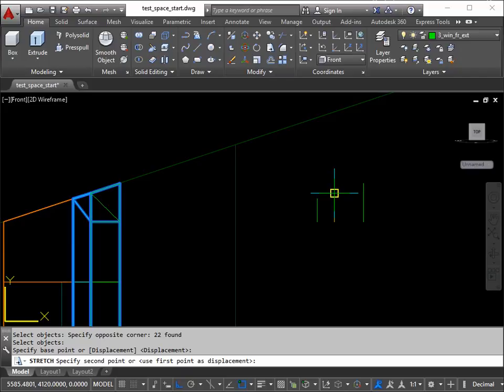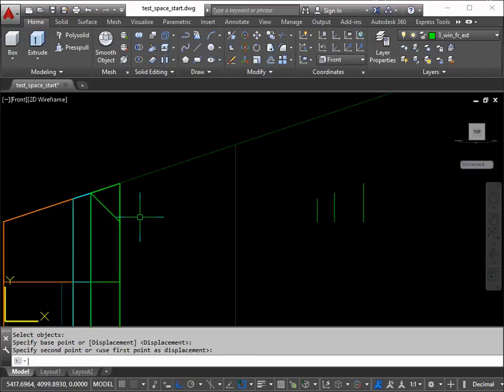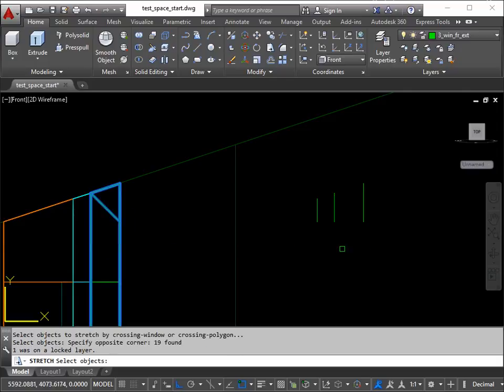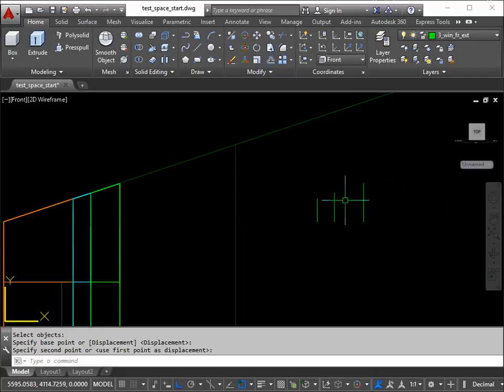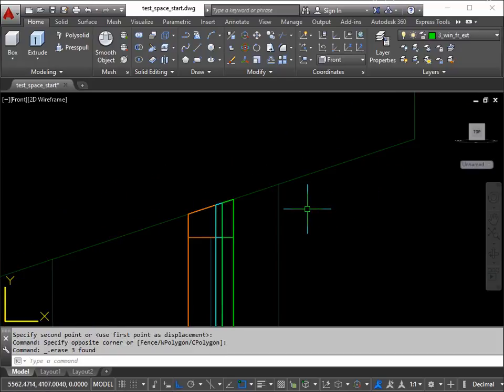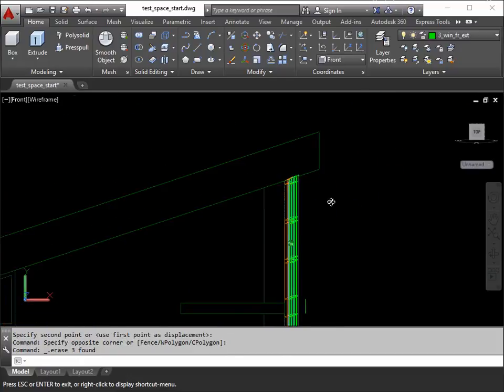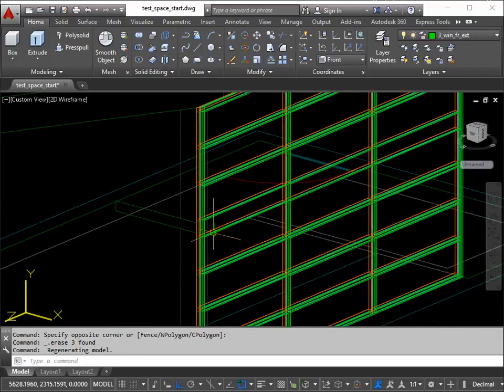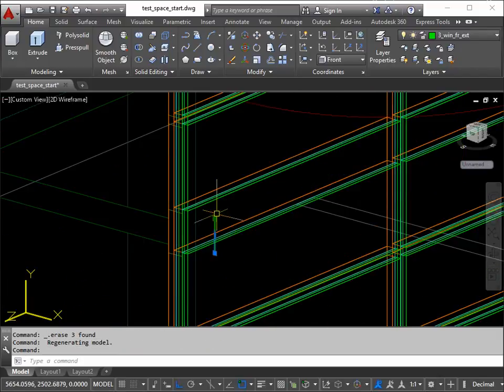endpoint to endpoint. Return to use the command again, grab the vertex we want to change, return, endpoint to endpoint. These have done their job, they were very useful, they can be deleted. Let's twist around and see what we've got. We've left a little line here that can also go.